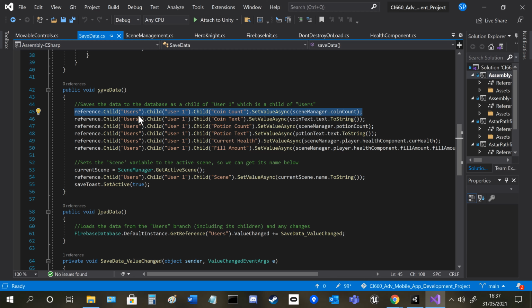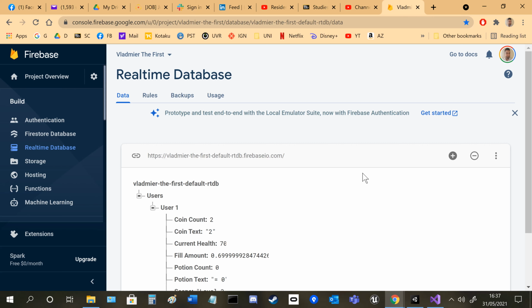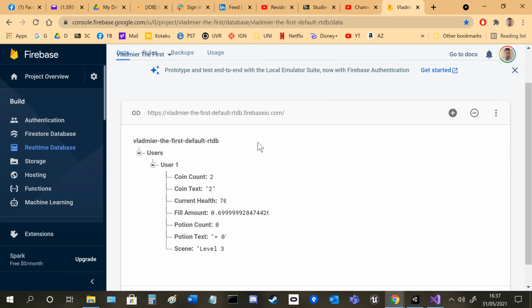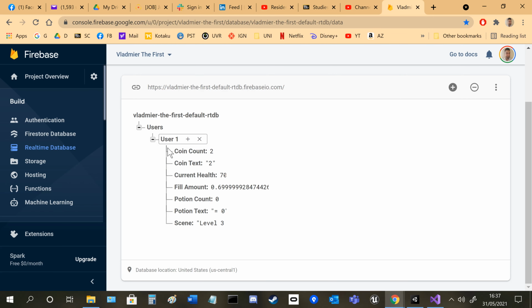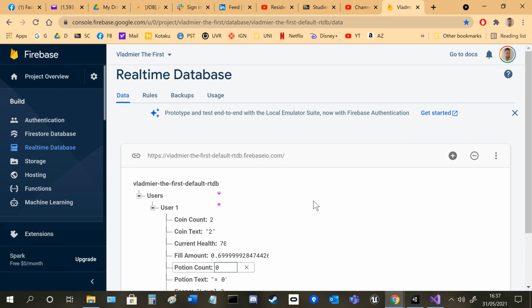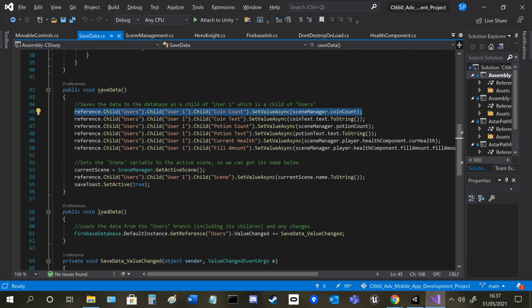So here we've got a kind of different hierarchy sort of thing with the children. So here we're saying we're going to store the coin count under user 1, which is under users. So what I can do is I can switch over and show you the database. So here we've got users, user 1, and then we've got a coin count along with all the other things that we're saving. So that's basically what that does.